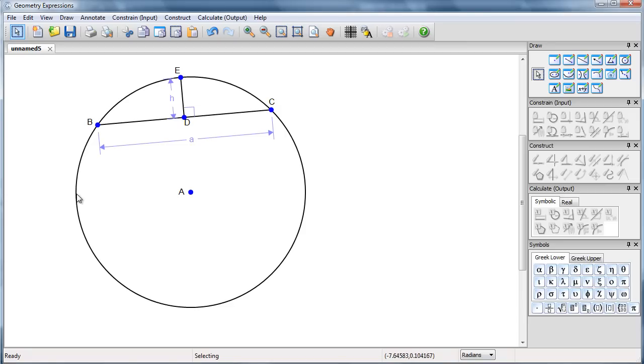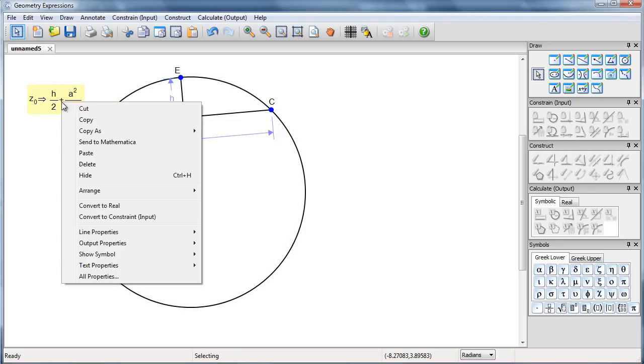Now I'd like to find the radius of the circle. I do that by measuring a symbolic radius, and I get this little expression here. Of course, I could copy that and paste it into my program. It's relatively simple, but to avoid transcription errors, I can also copy it as a piece of code, source code.